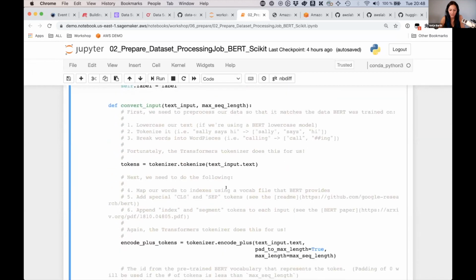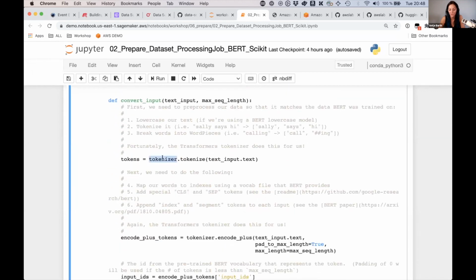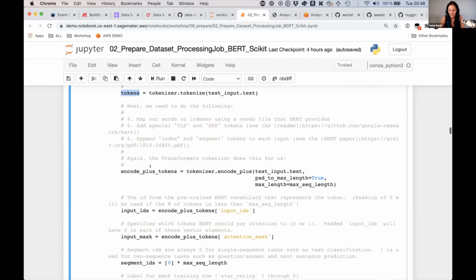And then we do have here the convert input. So we're using the tokenizer to tokenize our input text that we're reading in, and those are the tokens. And then we're going to encode them, depending on the max sequence length, and here you can see that we're passing in that parameter. Let's say in this case we're using 64. If you have a review coming in that has more than 64 words, it's going to get truncated. And if you have less, it's going to get padded. So we're setting here pad to max length true.